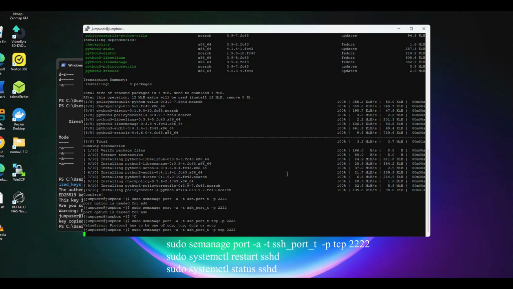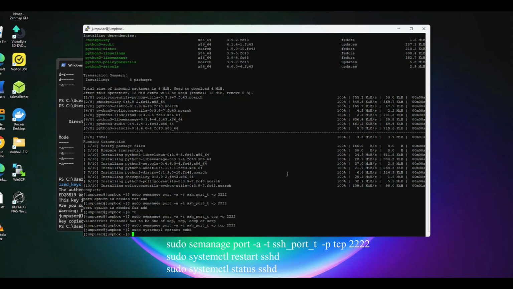And enter. Okay, now let's restart the secure shell daemon, sshd, so it'd be systemctl restart sshd. So let's go ahead and do that. Good. And then let's do a status.